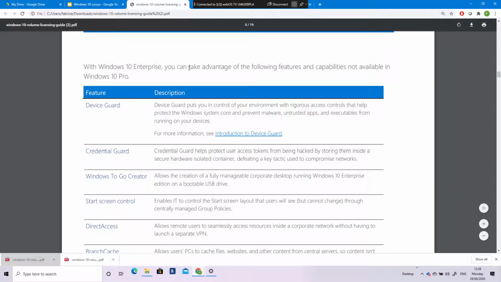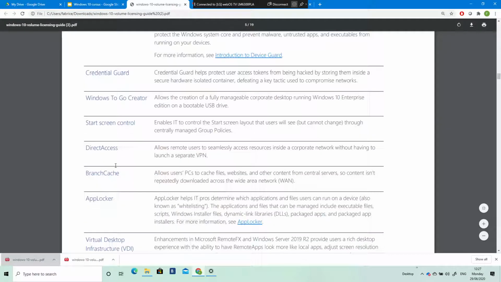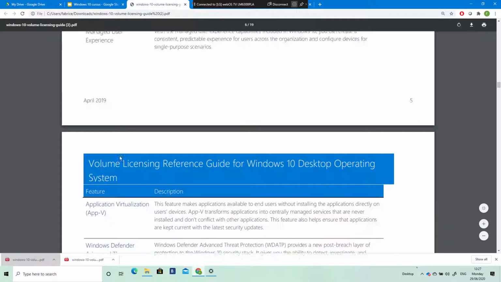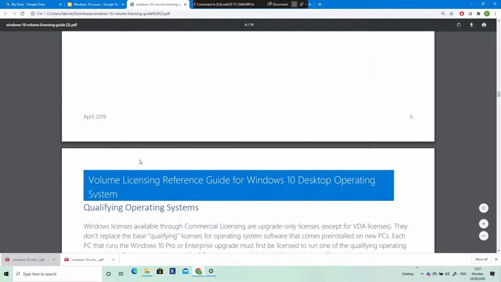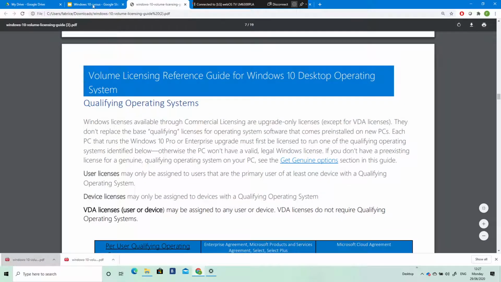So you can take advantage of the following features and capabilities not available in Windows 10 Pro. So all this you have in Windows 10 Enterprise: Device Guard, Credential Guard, Windows To Go creator, SmartScreen control, DirectAccess, AppLocker. So a lot of new features. You can go back here, like I told you. Okay, I'm not going to repeat the same thing, but you understand that in this PDF we have all the information about it.